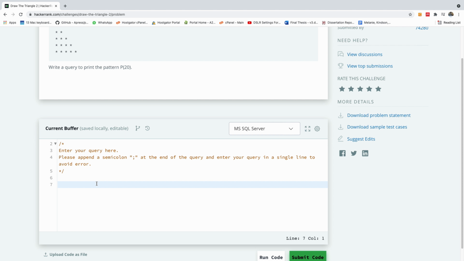and I'm going to simply declare my counter. So let me declare a counter. So I'm going to say declare @counter is going to be an integer, and I'm going to set it to 1. So set @counter equals 1.